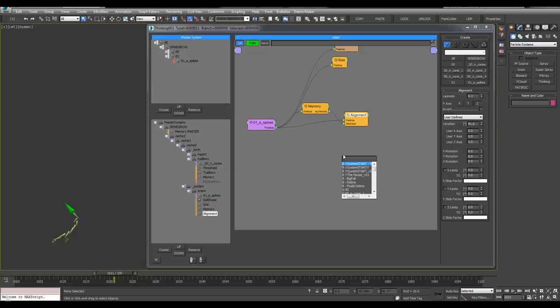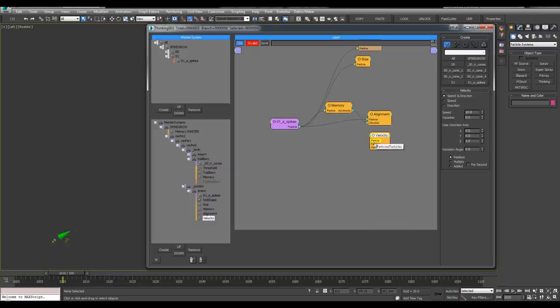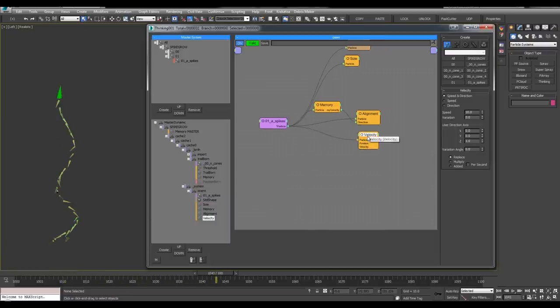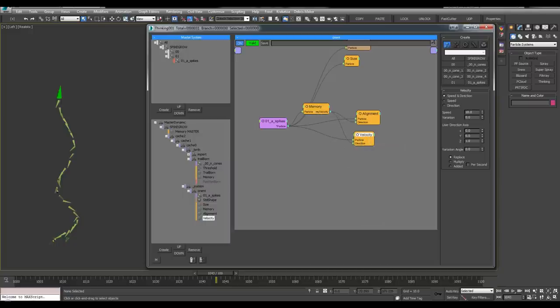Next up is, let's see, I'm going to add a velocity operator here. Right now we've got them being created, but what I want to do is add just a little bit more of an organic look. So we're going to go direction on my velocity. It should be good here, and then just add some variation. So what's going to happen is we give it some speed.